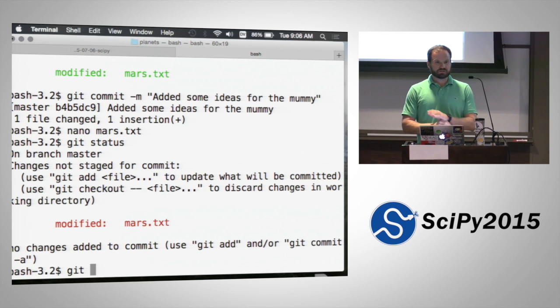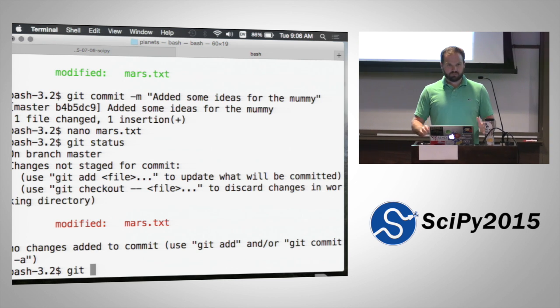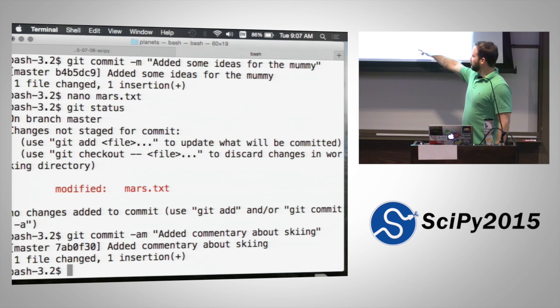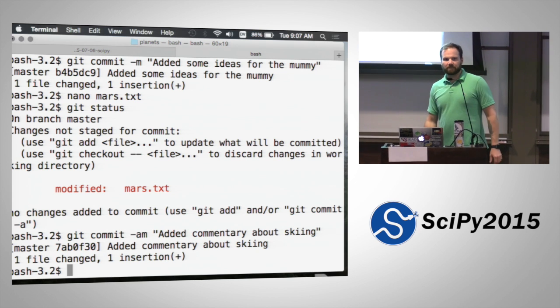If I want to commit and add in one step because I see mars.txt is ready to go, I don't want to type git add mars.txt, git commit, write my message. So I can type git commit with the flag a for automatically add. And then I'm going to type m because I want to leave a message. And I'll give my informative message: Added my commentary about skiing. And boom, it just made my commit.